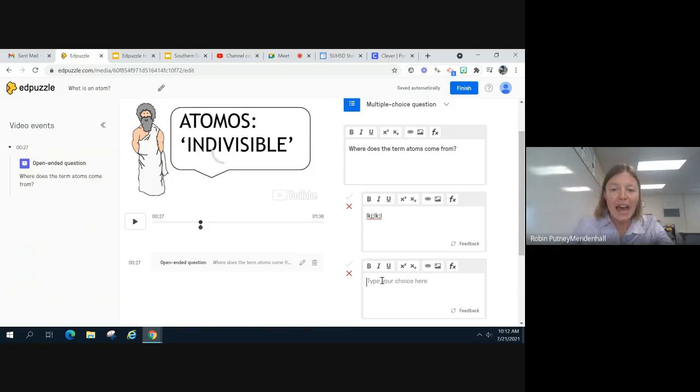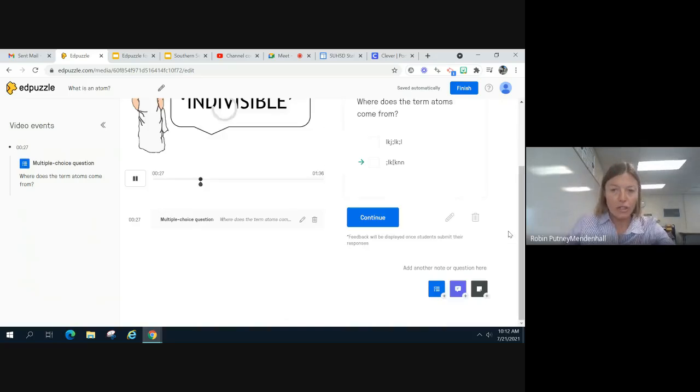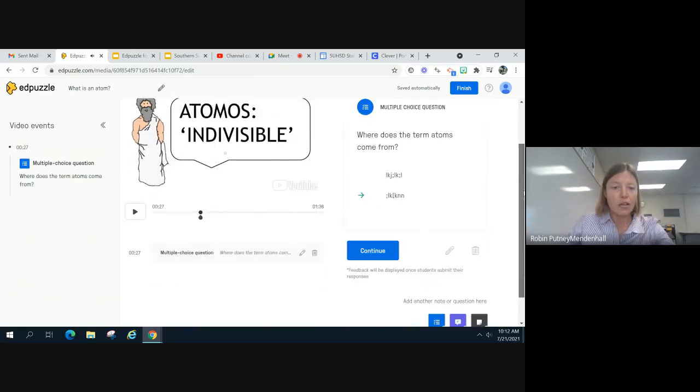And when I do that, when you're using the multiple choice tool, you need to select a correct answer. And then it will let you preview that question. And then you need to click continue.